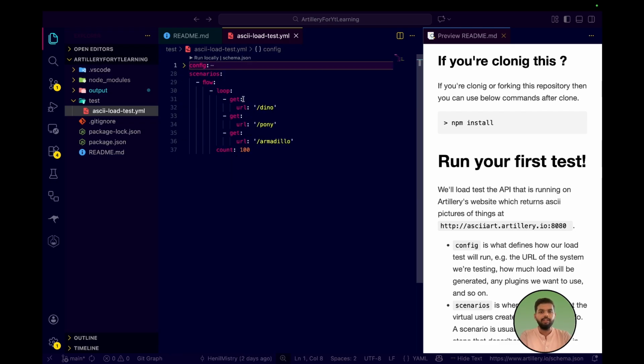So when the user will come, or the first thread will be generated from the configuration section.